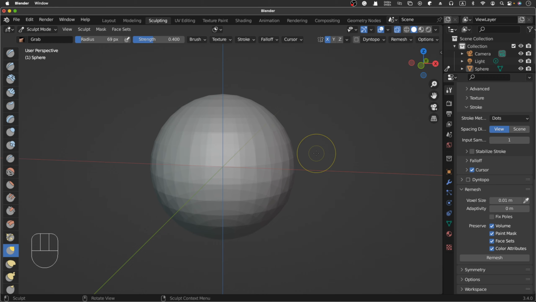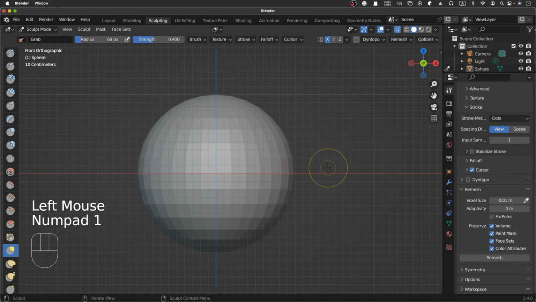So the first thing is that we need to grab, and I'm going to use this grab here. Very simple. And of course you can use the shortcut G, right? Fairly simple. What I'm going to do, this is the front view, is grab all this down a little bit.